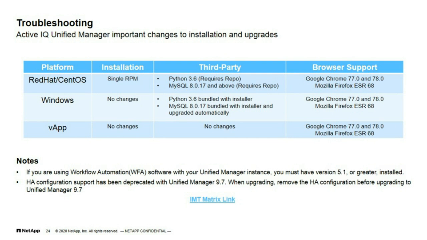We've also gone from MySQL 5.7 to MySQL 8. If you are upgrading, you want to make sure that you check our interoperability matrix to make sure that your versions of your software are compatible. So for example, with WFA, you want to make sure that you have version 5.1 or greater installed. We've also changed it so that with 9.7, we no longer support clustering with a Windows cluster. So if you're running Unified Manager as a cluster in a Windows environment, you want to make sure that you unconfigure that before upgrading.